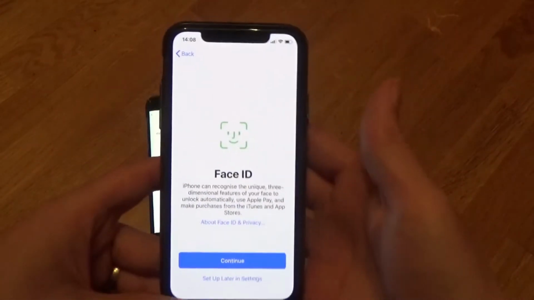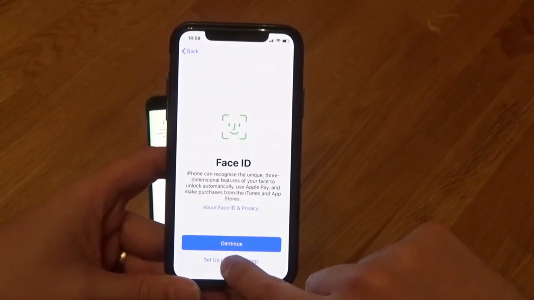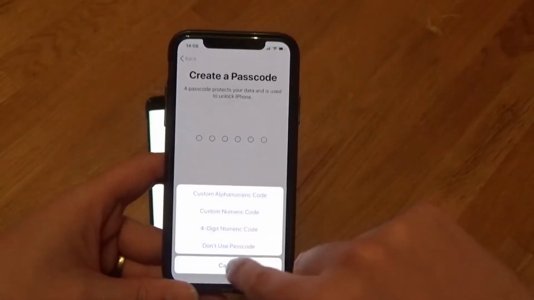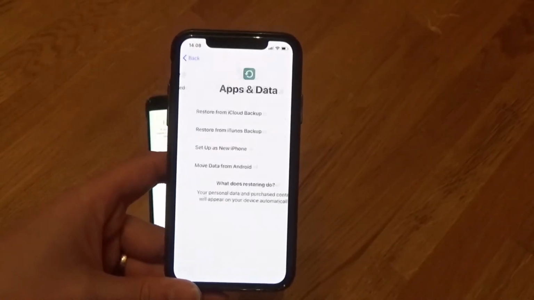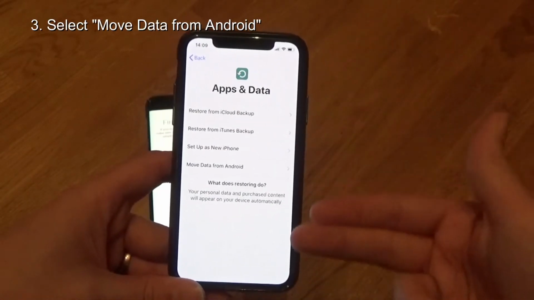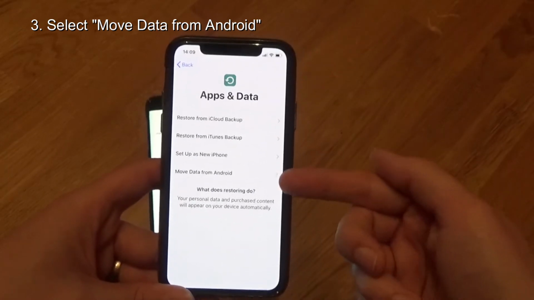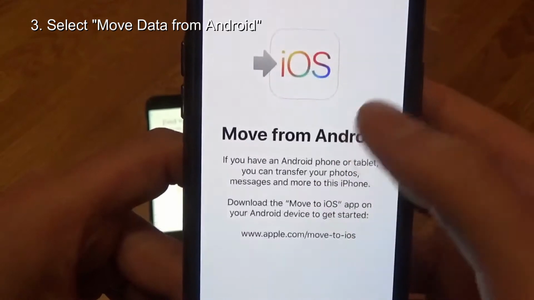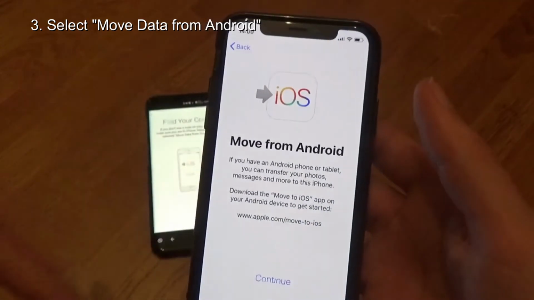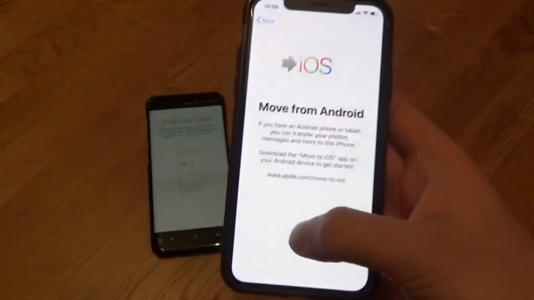Now that we've got the phone connected to Wi-Fi, you're going to be presented with all the security options, Face ID, passcode. Skip that, you can come back to it. It just makes things a lot easier. Now we've got the perfect screen. This is fantastic. Hit that Move Data from Android button. That's right, it's already built into iOS. This is why it's going to make it so easy for you to transfer your content from your Samsung.